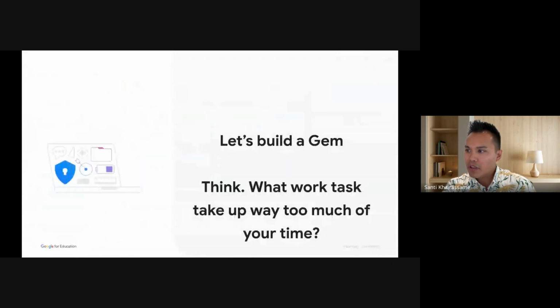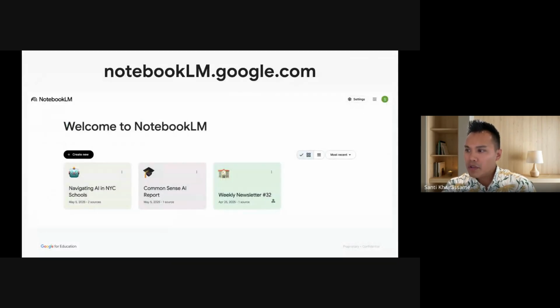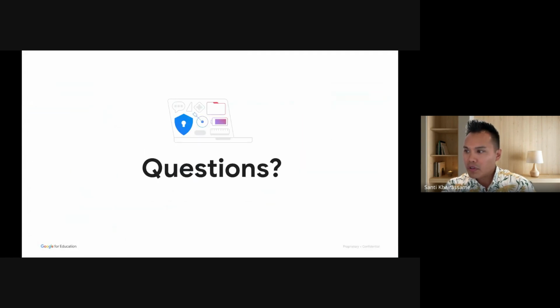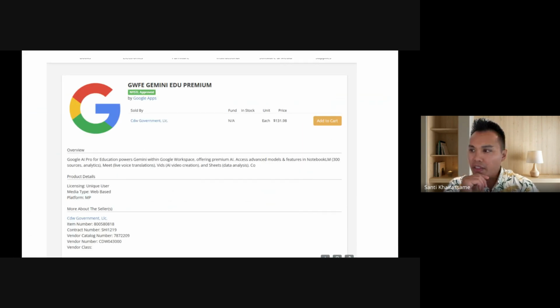Admin would have to purchase it, and it's for individuals. Here it is. In FAMUS, that's what it looks like. It's the GWFE, Google Workspace for Education, Gemini EDU Premium. You can use this for free, but if you wanted to take your AI tools to the next level, beyond the bleeding edge of all the options, you can purchase. It's $131.98 for the year, and you can buy one, you can buy five, however you want.